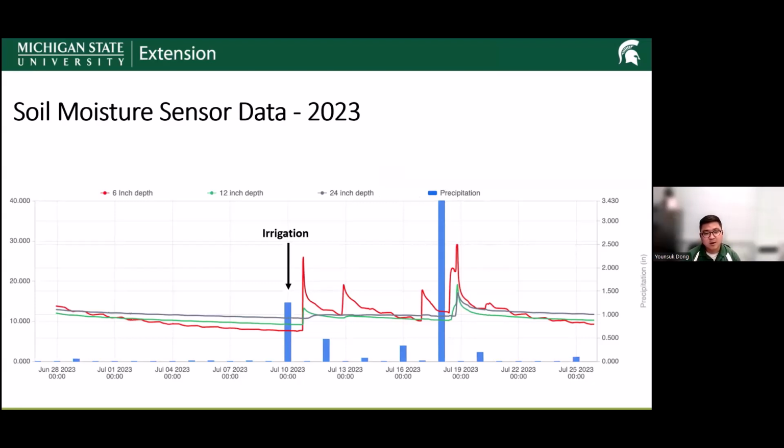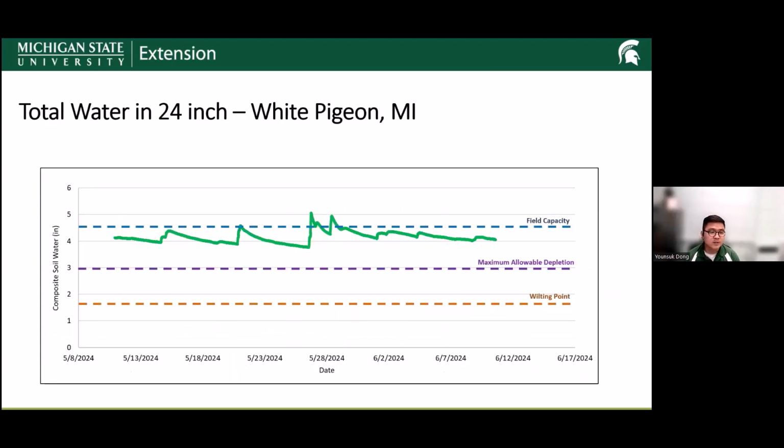So if the goal is to keep only wetting the top 24 inches, and after irrigation the 24-inch depth sensor responded, it means the water was applied a little more than what it should be. So this is one way we can see whether we are putting too much water or too little water, right? This is one thing you can do with the sensors.